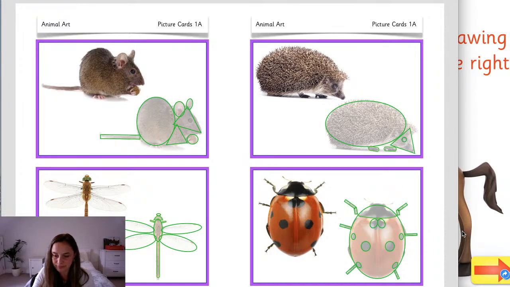So, I'm just going to show you something I did earlier, and then we'll talk about how we did it. Okay, so here is my attempt. Now, I do not pretend to be an artist. However, I was very, very pleased with my attempt this morning, and actually those shapes really helped me to understand how I should be drawing my animals. So, let's have a look together.